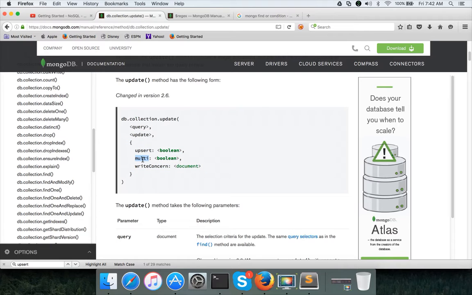So the first one is multi. If you don't set it, by default it is 0, which means that it will try to update only one record even if the query matches multiple records. That's the purpose of multi. If you want to update many records in one shot, you can use multi colon 1, which means update all the records which match the criteria.